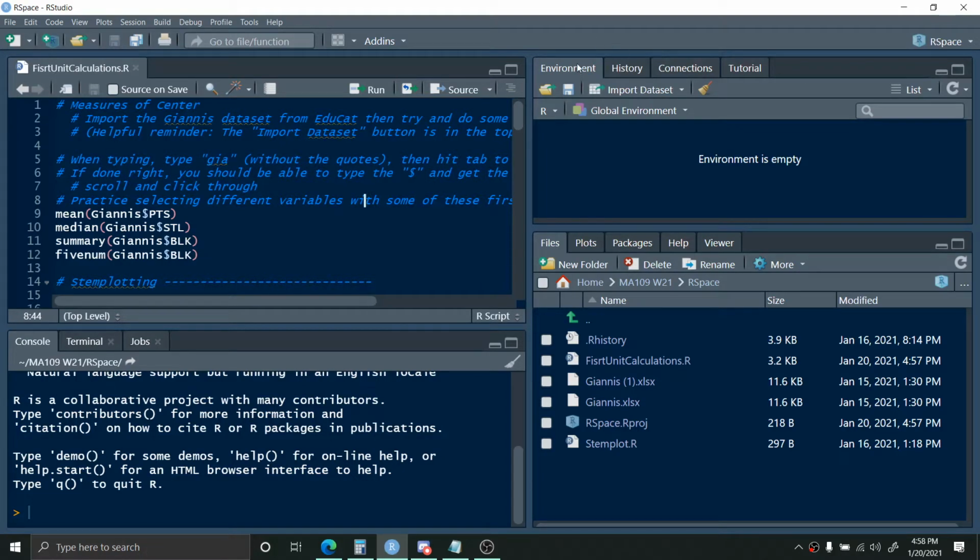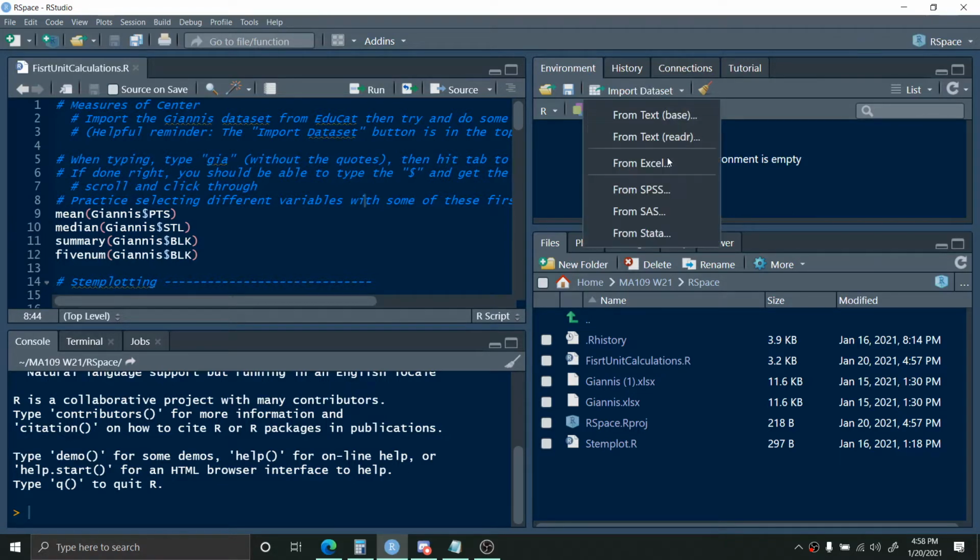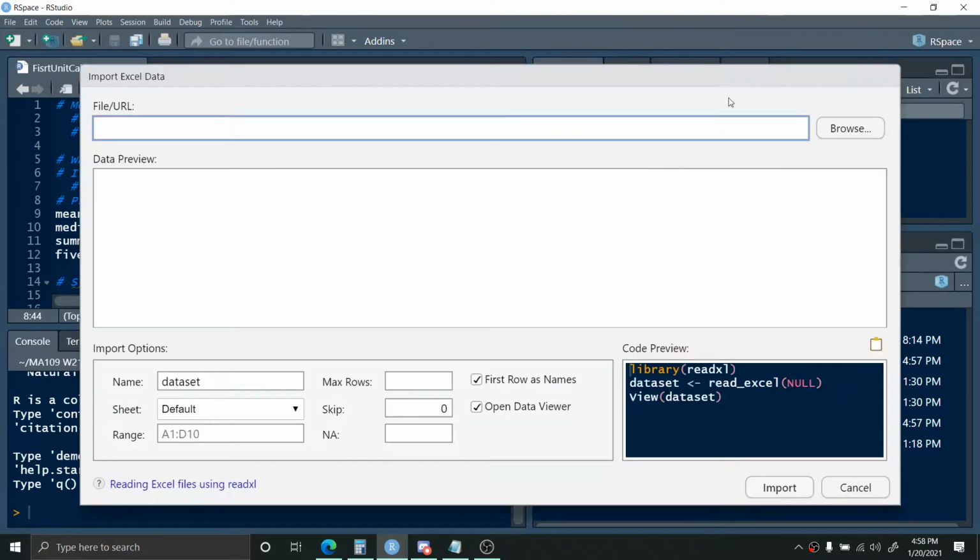Alright, so today I'm going to record a video showing you guys what I'm looking for in the RStudio installation verification. Basically just to check to make sure that RStudio is doing everything that it needs to in order for you guys to get your homework done. So the first thing we want to do, and it's listed out in the instructions, is we want to import that Giannis dataset.